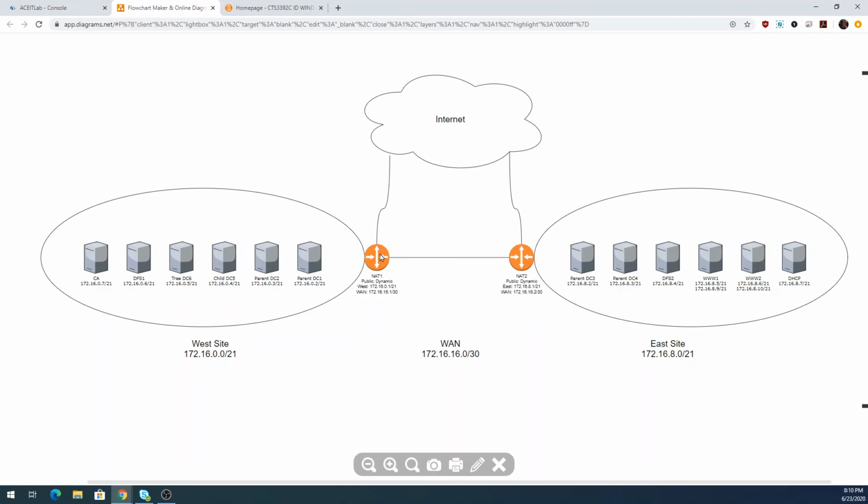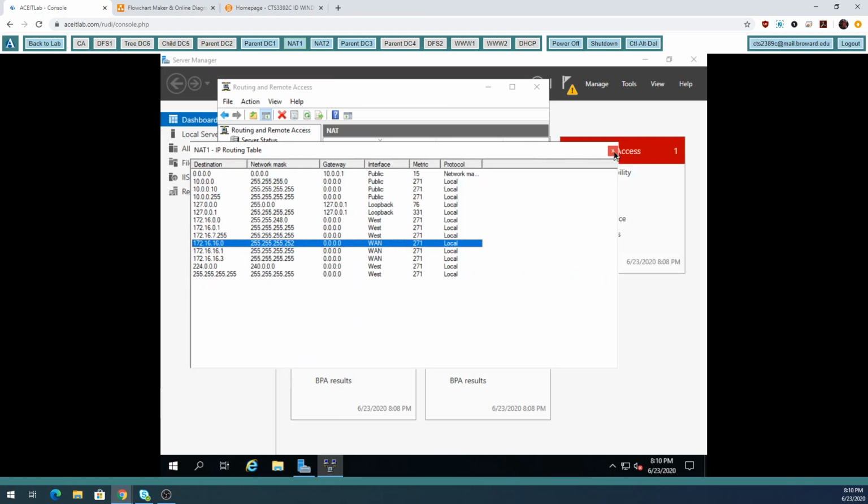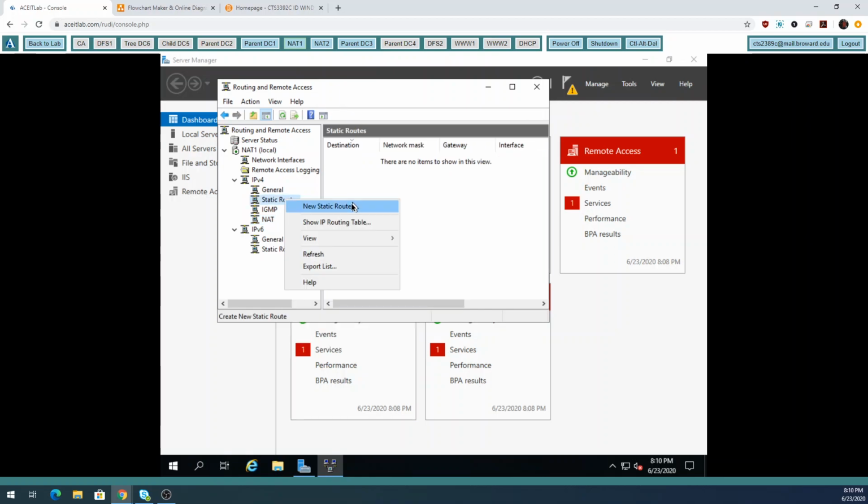So if we had a packet on this router destined for this network, we're going to send it out this interface, which is 172.16.16.1, and we're going to send it over to this gateway, 172.16.16.2. So we're going to close out our routing table. I'm going to highlight static routes and say new static route.